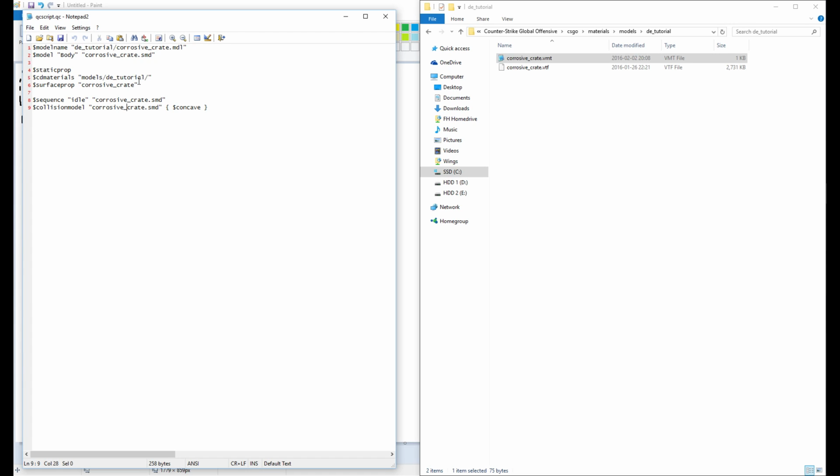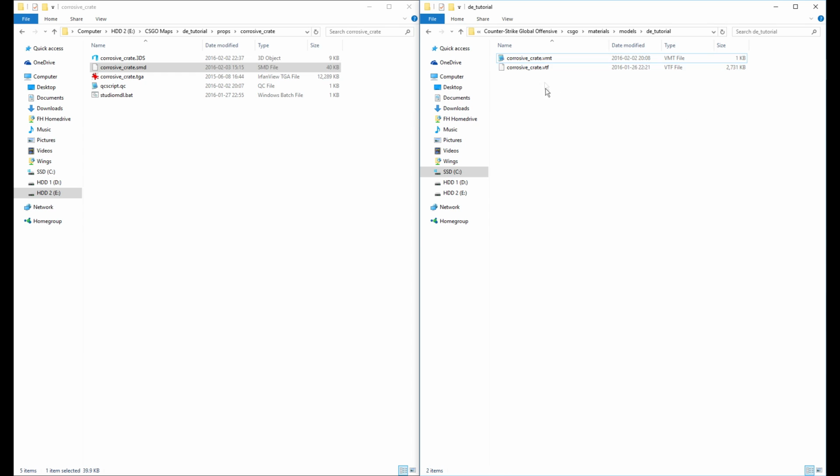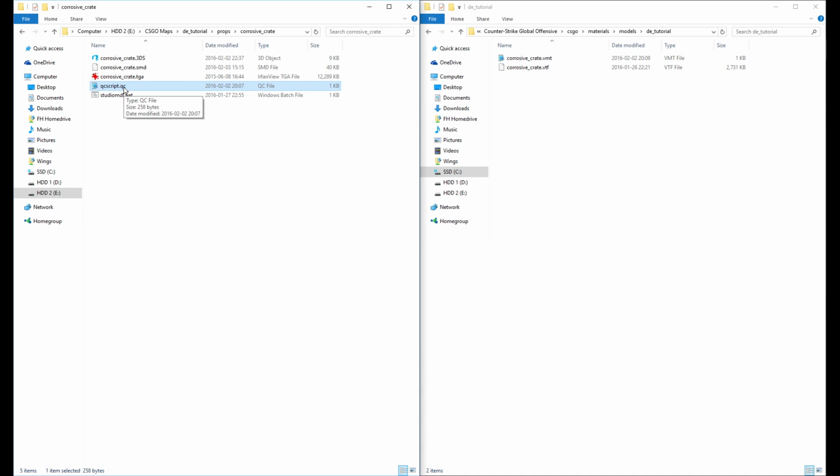So this is our QCSCRIPT.QC file. This is just a text file with the file extension of QC. So in here, we've got .qc. Make sure it is called .qc and not .txt or something. Now, we have everything set up. So what you do is you drag and drop the QC file into the StudioModel.bat file.